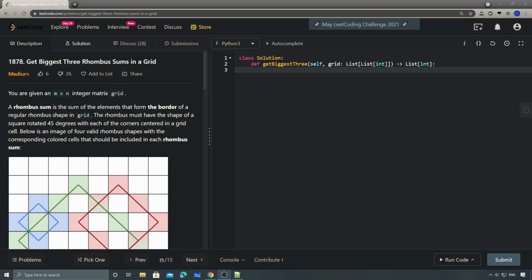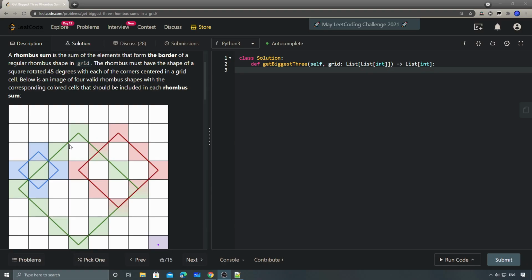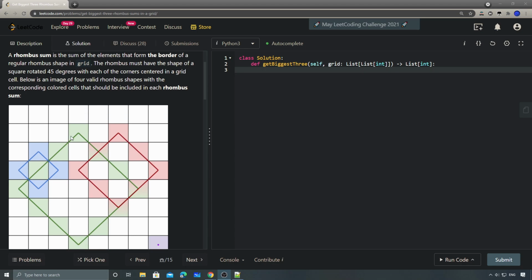So today, LeetCode number 1878, Get Biggest Three Rhombus Sums in a Grid. So for this one, you're given an m times n integer matrix grid. A rhombus sum is basically a square which is rotated 45 degrees, something like this. And the rhombus sum is the sum of the elements that this square passes.